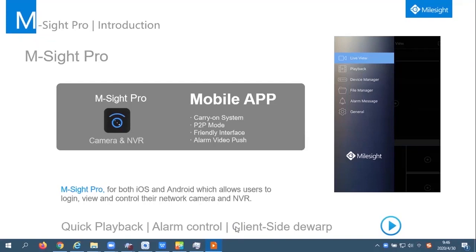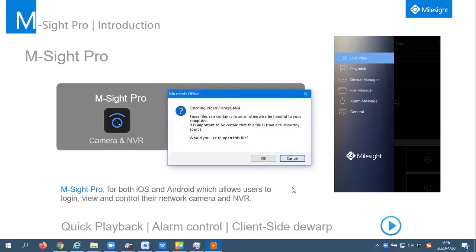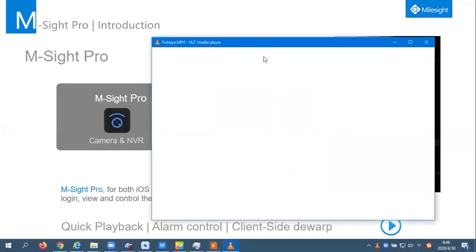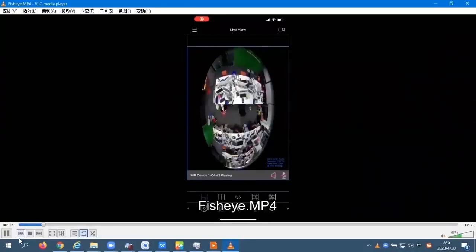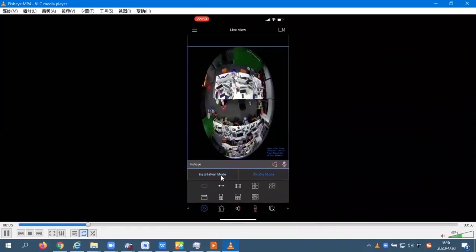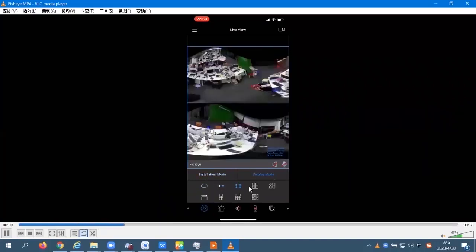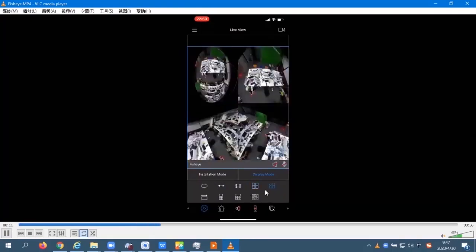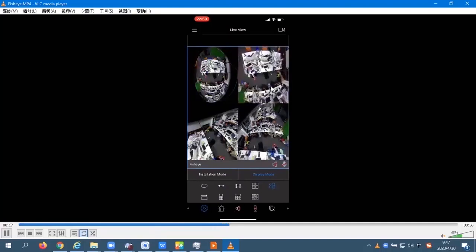And lastly is about client-side dewarping. This is the most important feature of this version. Here you can check in the app. You will see a fisheye button, just like I showed you yesterday on the web page. You can select the installation mode or display modes and select different modes for the dewarping. For here, now it is 103R. Very quickly, you can select whichever mode you like.